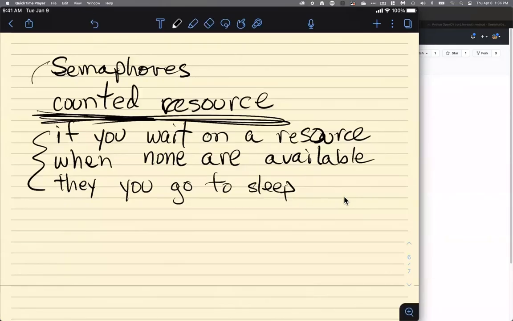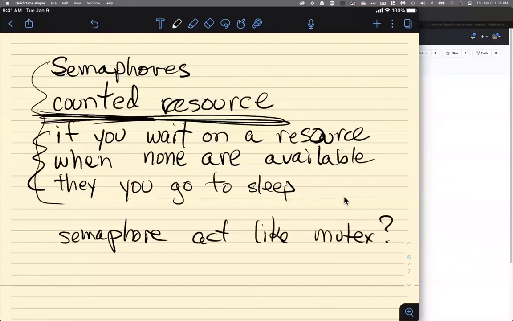Now, can you think of a way that you can make a semaphore act like a mutex? You could use the semaphore as your while condition for your wait. Like if there are no trays available, then wait. Yes, that's correct. However, what I'm asking is how many resources would you initialize your semaphore with to make it act like a mutex? Because what's different about a semaphore and a mutex? A mutex, there's only one. Either it's locked or it's unlocked.